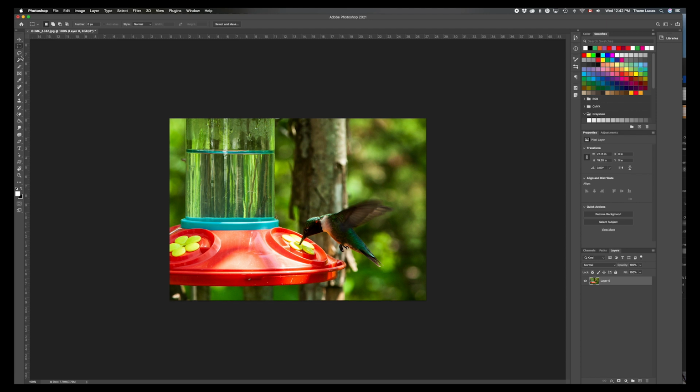I'll choose the other selection tool by pressing Shift M. Can't be on top of the tool. Now I have the elliptical marquee tool, and I can make circles. Again, holding down the Shift key makes perfect circles. Holding down Option draws from the center. Let's deselect.